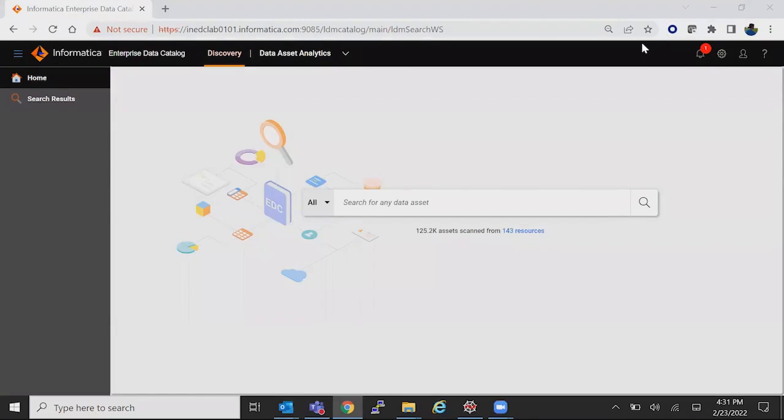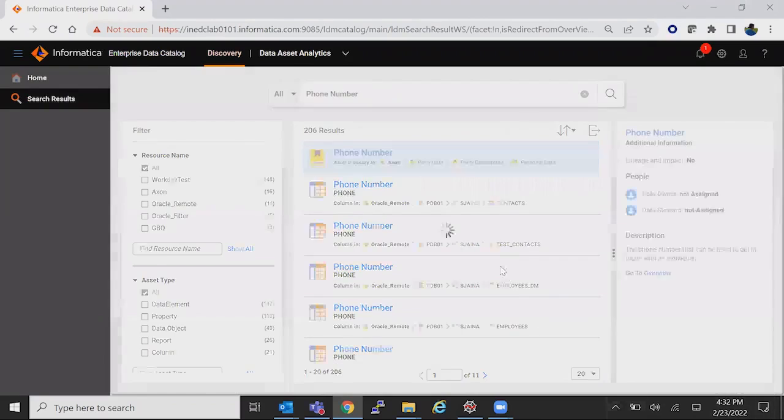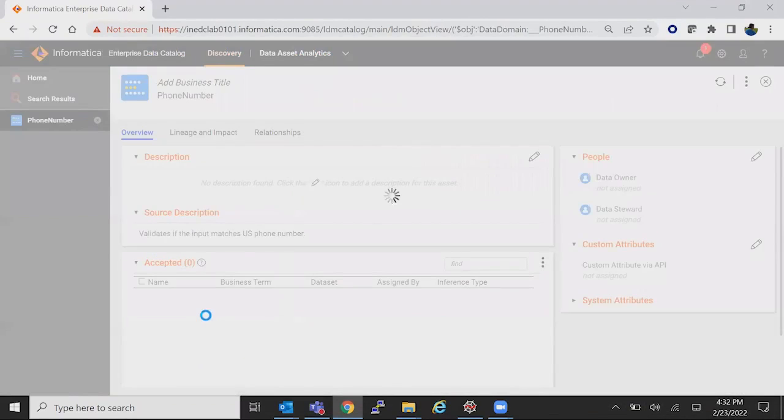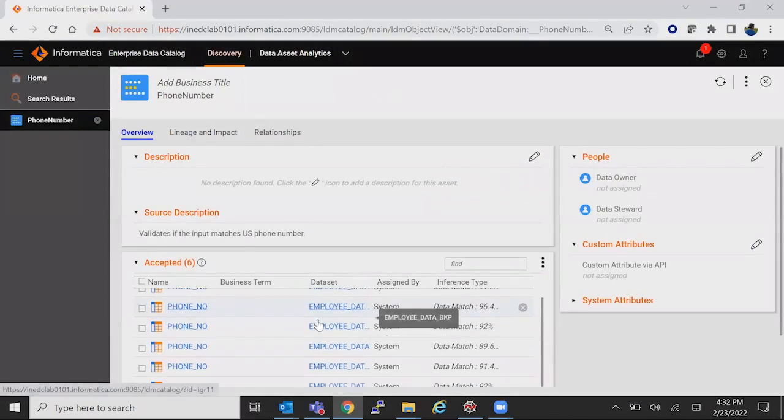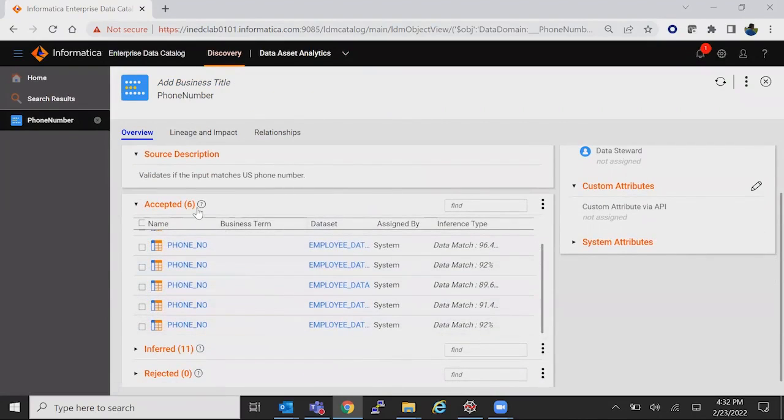Okay, so the second use case is all about, suppose, phone numbers. There's a data domain, let's say this is the phone number, and the data domain is associated to this many attributes, and it has data sets as well. Around 6 data sets are available.